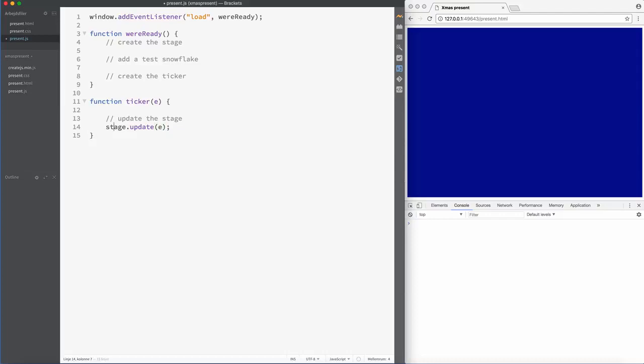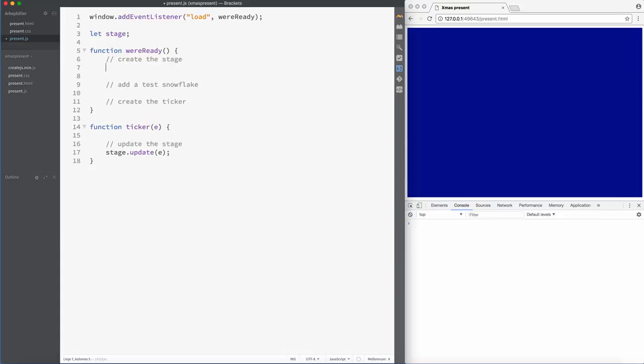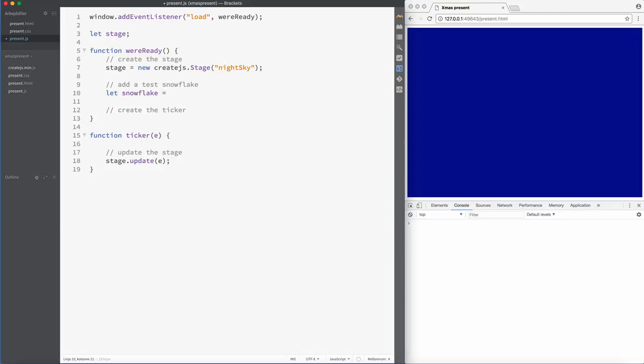And since we use the stage in the ticker and we created it when we are ready, we're going to use it outside. So let's declare it as a global variable. That stage here, and now we create stage as a new createjs Stage using our night sky canvas. And we add the test snowflake. We're just going to use it locally, so let snowflake be a new createjs Shape.